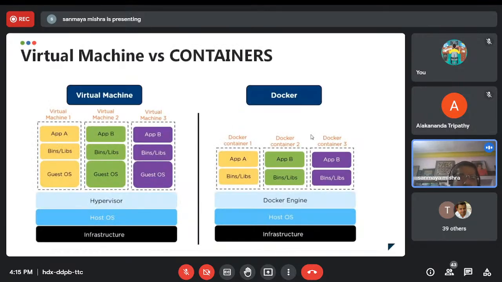Now in this part I'm trying to explain what the difference is between a virtual machine and a container. So 10-15 years back, everybody used to use virtual machines. What happens is, let's say you develop a software you want to run. Either you will build your own infrastructure, or you will rent a server.